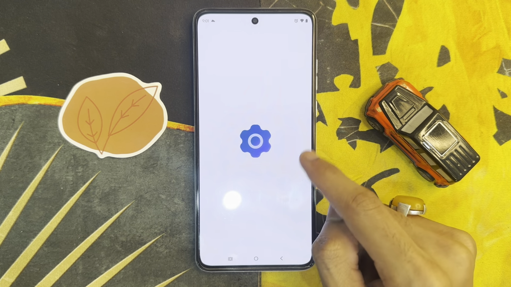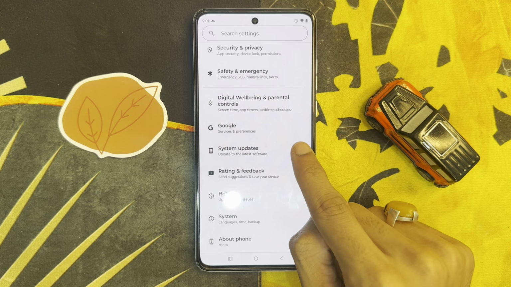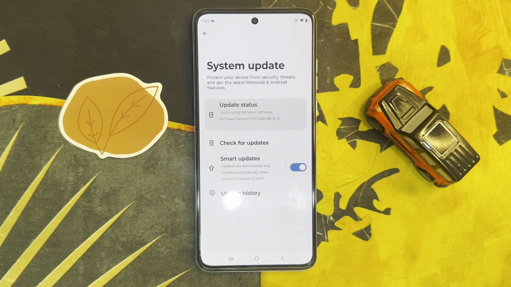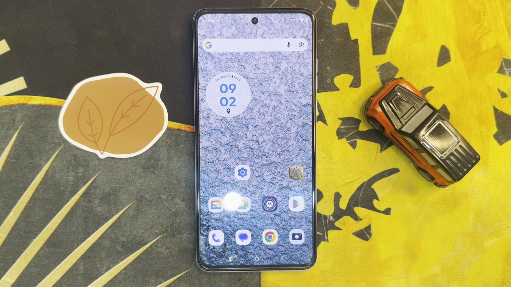click on system, scroll down and click on system update. You will check whether your software update is the latest. If it is not the latest, update your software to the latest. After updating the software, go back to the home screen. You will see your problem is solved.